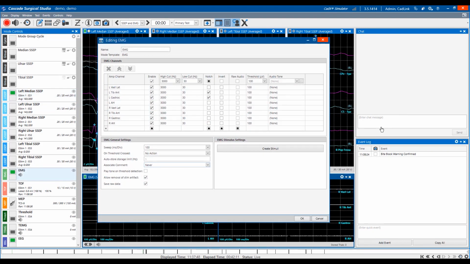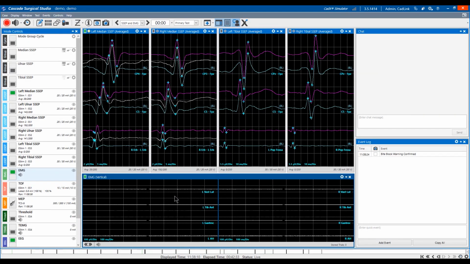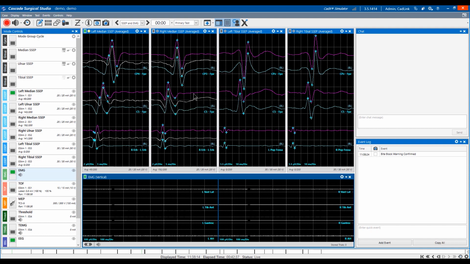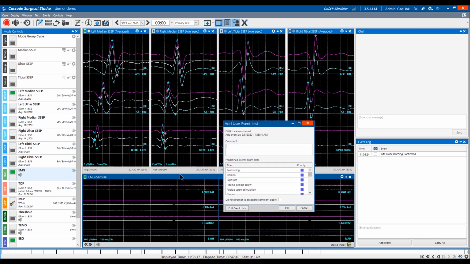EMG Associate comment. Users can choose to have the event log displayed for EMG mode. Go to EMG mode setup, navigate to Associate Comment, and choose Never, On Threshold Detection, or On Stored Trial. If I choose On Stored Trial and say OK, and my EMG is running, when I store the trials, I'm going to get an Add User event from the event log.